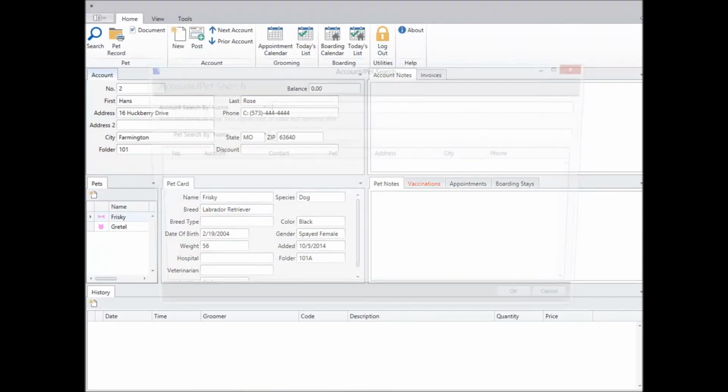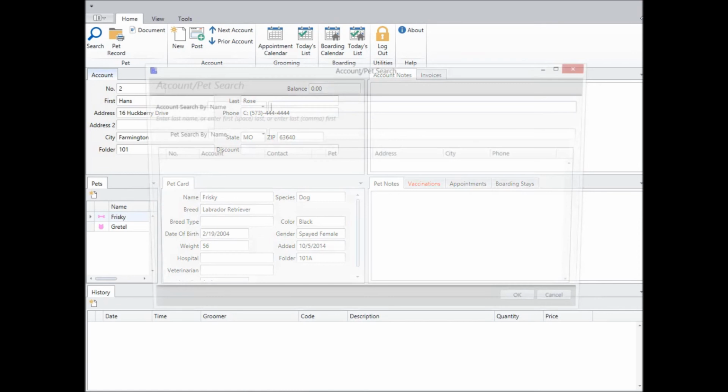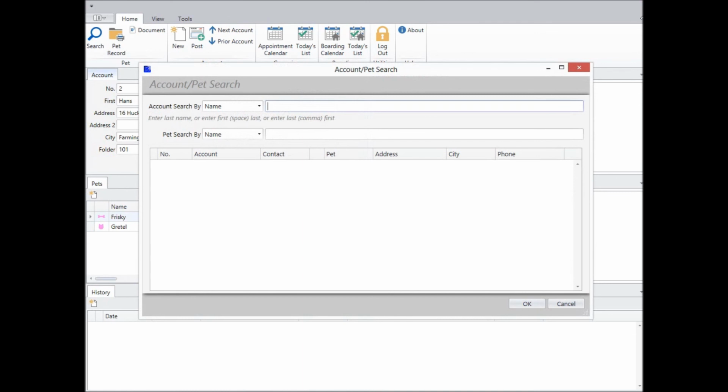In Kennelite, the search feature can also be accessed by using the escape key. When in the account and pet search, it is also good to know that the account search by field and the pet search by field can be used simultaneously. I have a pet whose name is Gretel. I also know that the account holder's name is Joey and that his last name starts with the letter R. Upon entering this information, the correct pet and account holder will be shown, and then I can access them.